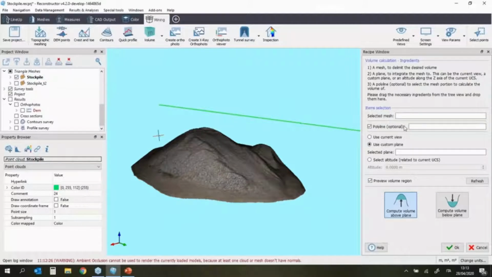The second ingredient is optional, and it is a bounding polyline. Then you need a plane. So the first ingredient is the mesh and it has already been defined. Now let's define the plane.